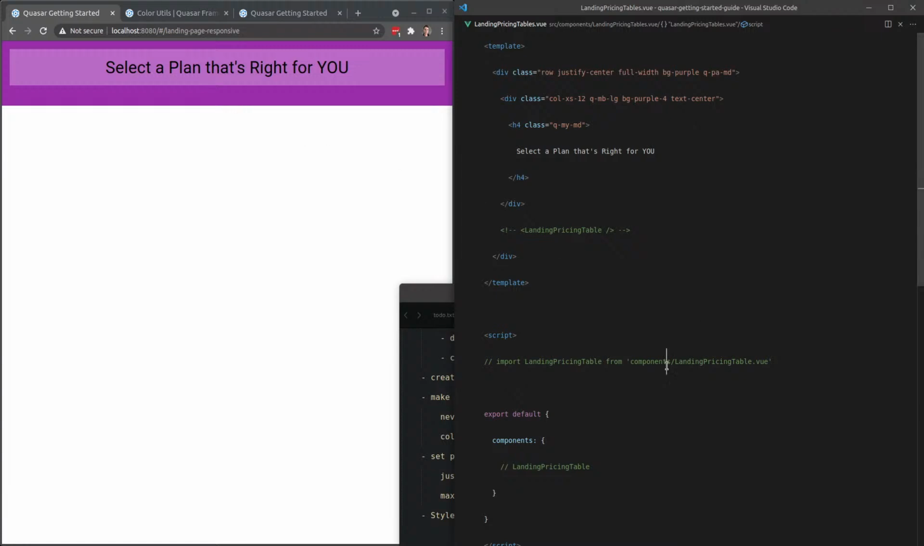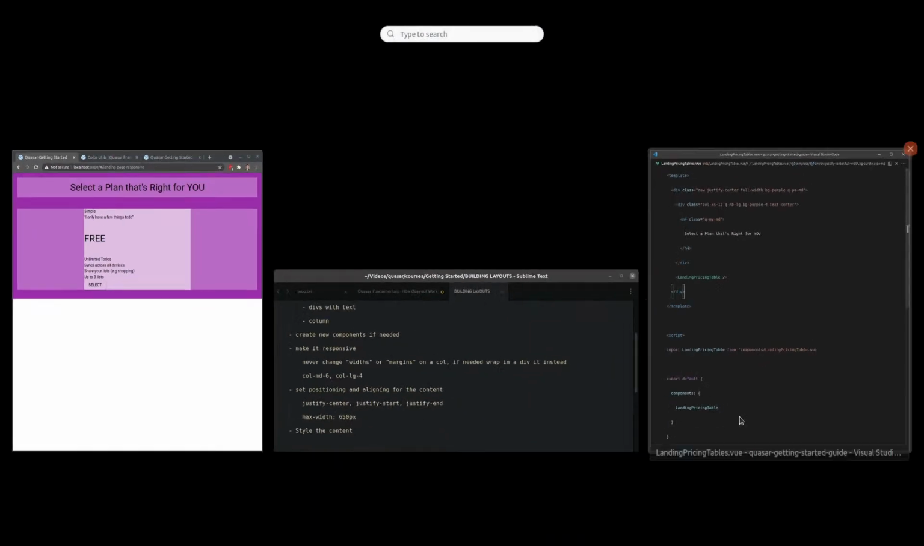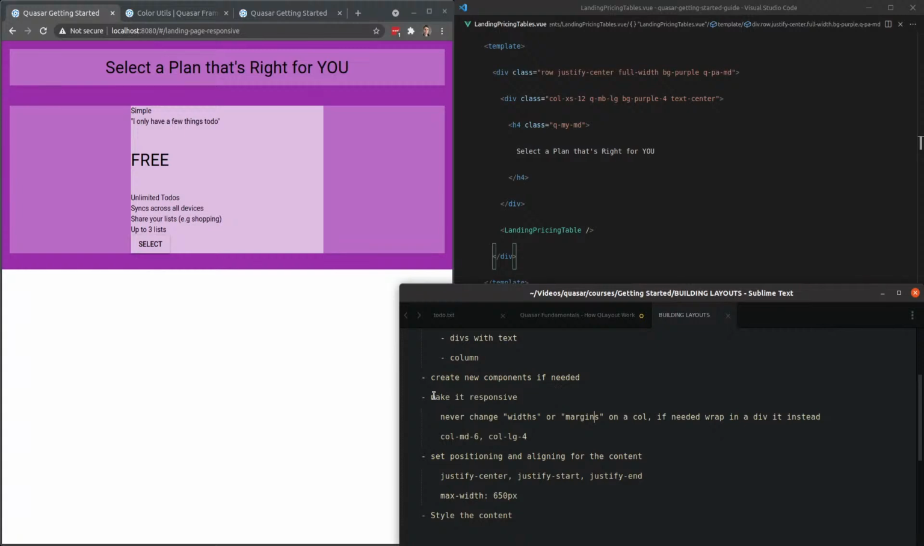All right, so that disappeared. Looks like that's working. So let's bring these back in here, and then we can start iterating on the pricing table. I think that's the next thing. Let's go into the list. Make it responsive. So we're saying here, never change widths or margins on a column. If needed, wrap in a div instead. So that's basically saying you don't want to mess with the widths and the margins for one of your column classes, because column sets up the widths and the margins itself. And so if you mess around with these, it's going to mess up the column.